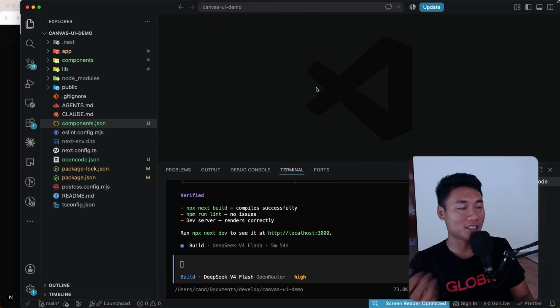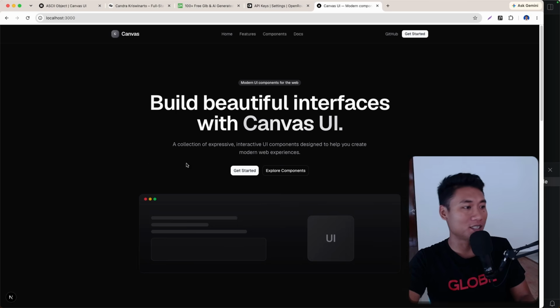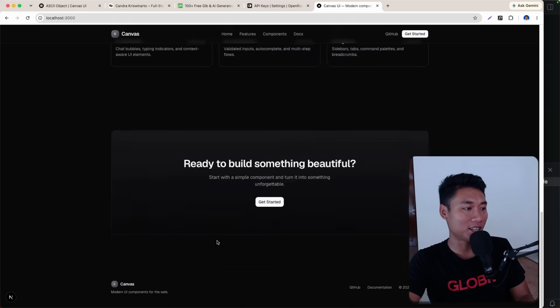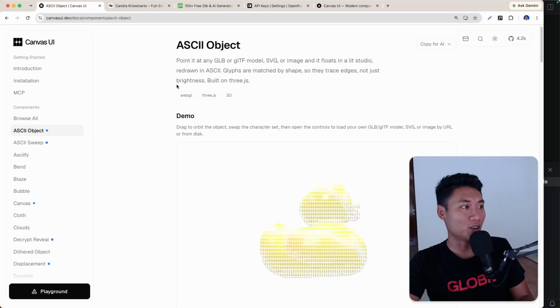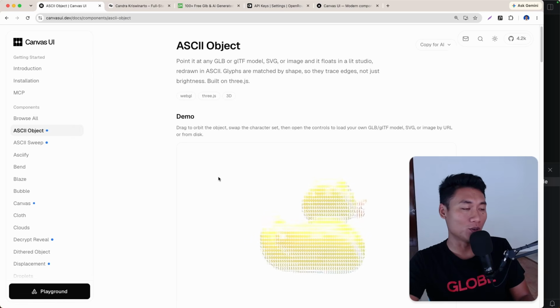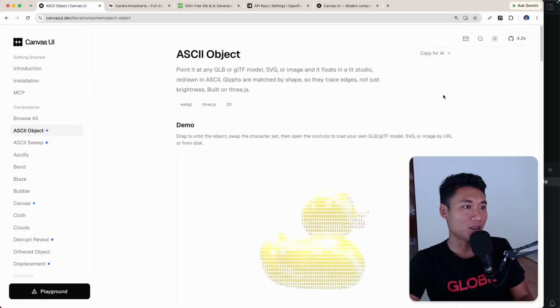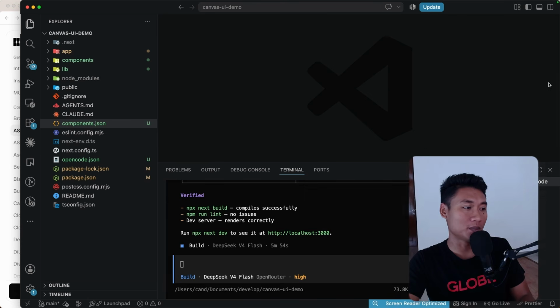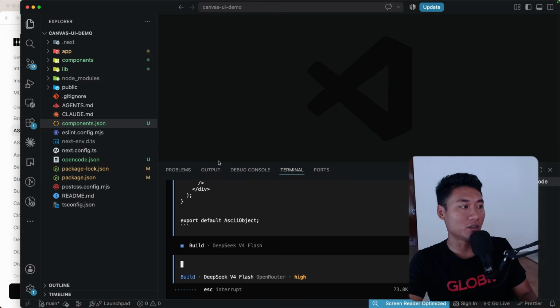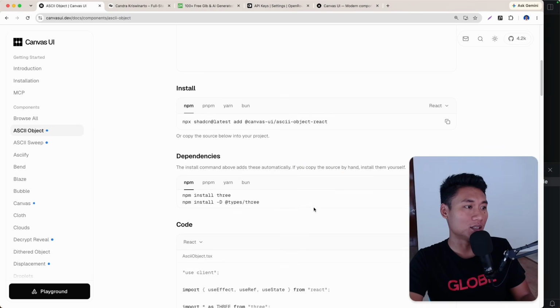All right, this is done. So let's take a look at the result on the browser. Then as you can see, it basically created a canvas landing page in here. And I think it's fine. Now let's try to implement the ASCII object. This is basically the first component available on the list. And this looks really good. So I'm going to copy all of those. Just copy for AI, copy prompt, then just paste that here. Just like that. So hit enter and hopefully it should clone the component, right?